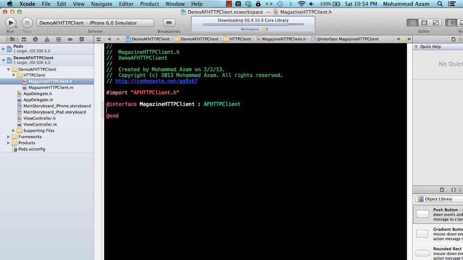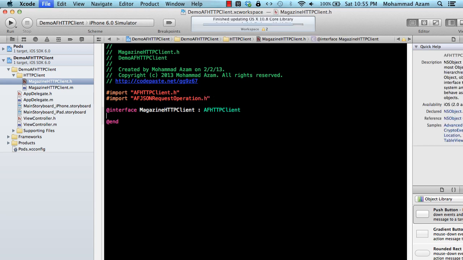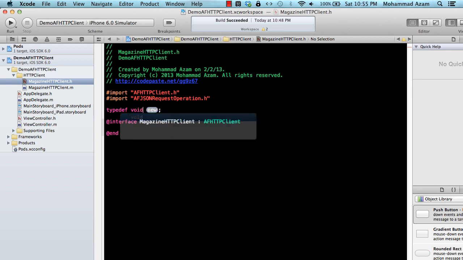We are going to create different blocks, which will be responsible for getting the data. First of all, a couple of things I need to include: AFJSONRequestOperation.h. Now let's declare the blocks. Over here I'm going to say typedef, and we're declaring these blocks for the client success and client failure: what to do when the request is successful, and what to do if the request failed.